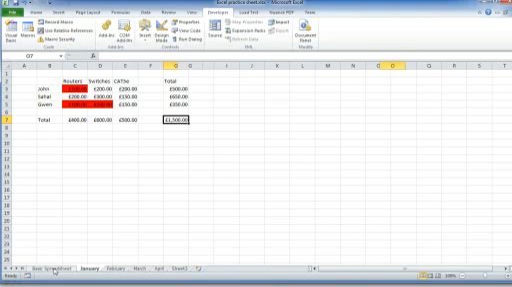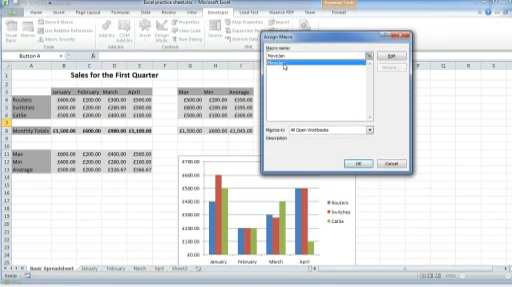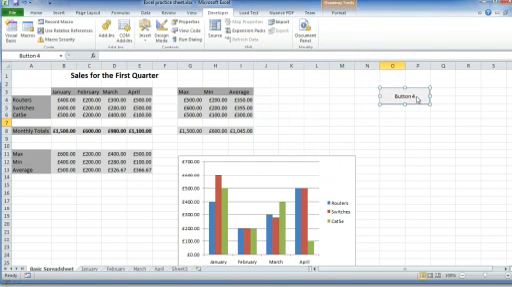Having done that, go back to basic spreadsheet. We're going to add a button. That button is going to be a form control button, and we're going to put it somewhere about there. Will do the job nicely. Now we're going to assign Move Jan to that button, so click OK, and we are going to change the name to January and click away.